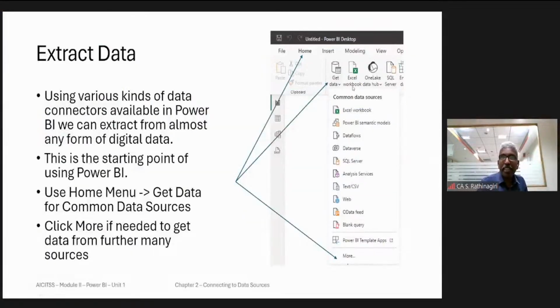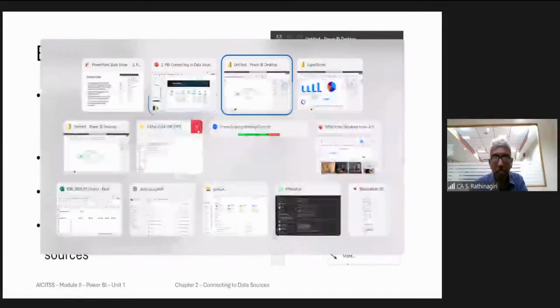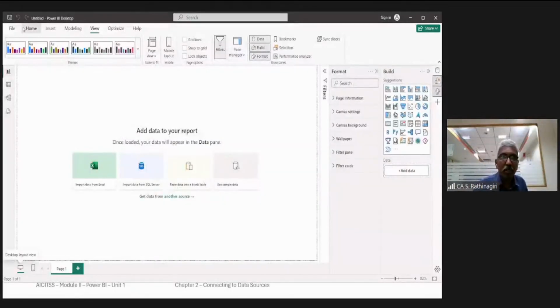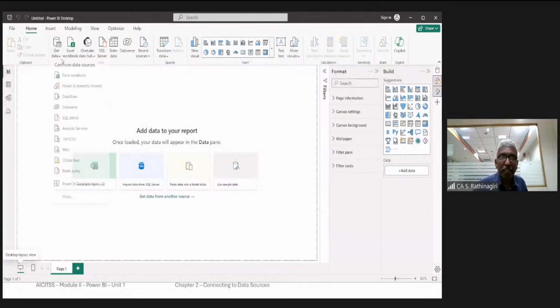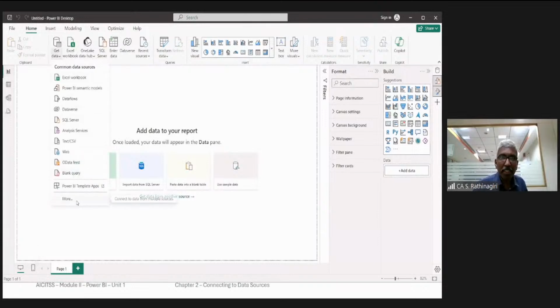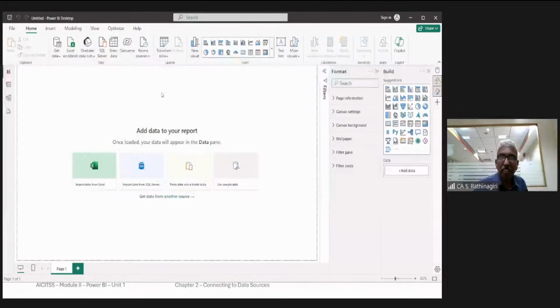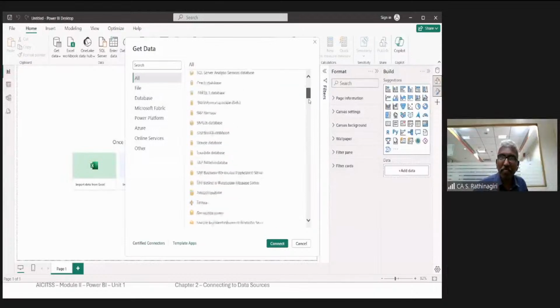So when we are extracting the data, as you can see, go to Home, Get Data. You have so many connectors. Let me show it using my own connector. If I go to Home and Get Data, we get so many connectors. If I click More, then we can connect from anywhere. Please see that, so many connections.